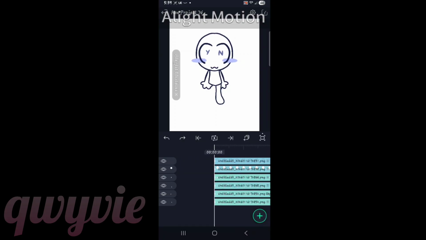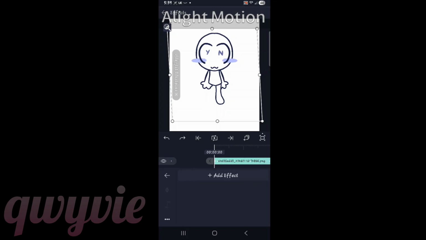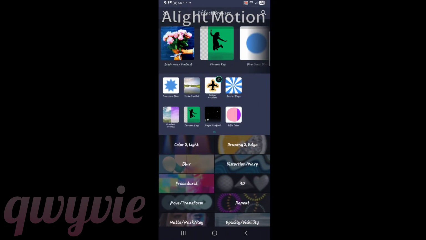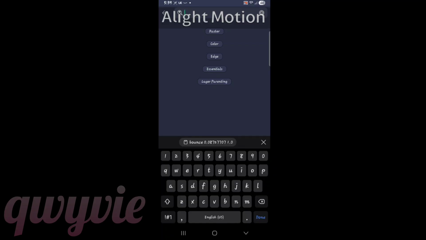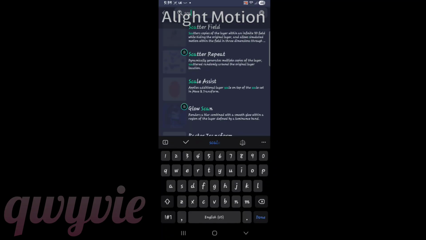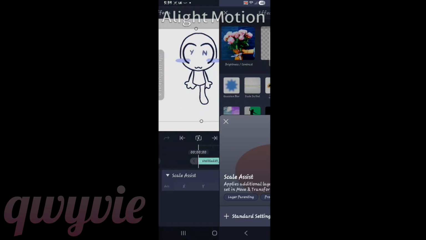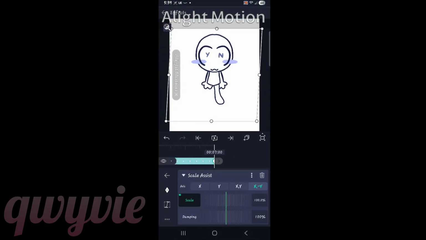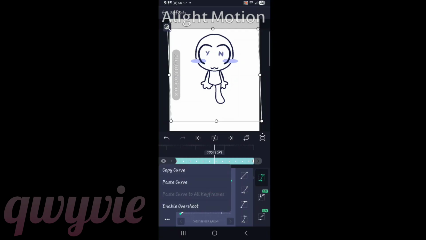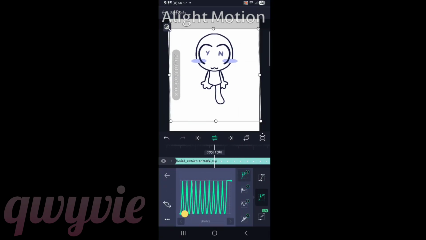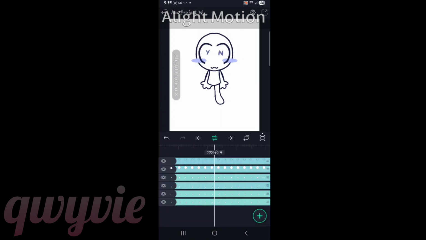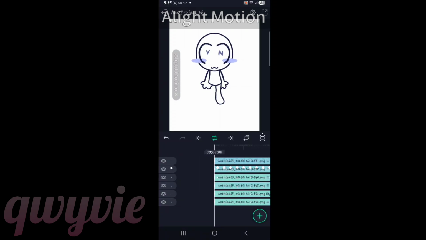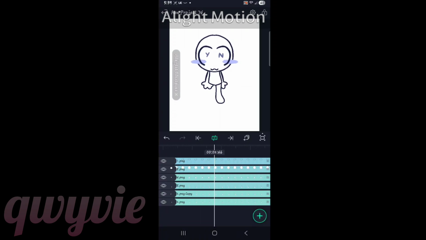Okay, so then you want to go to the torso layer, click effects, and then you click add effect, and then you search up scale assist. It actually really helps you. So it's actually not that hard to control once you get the hang of it. So you can do that. And then you have that. Just pretend that there's like another leg there.